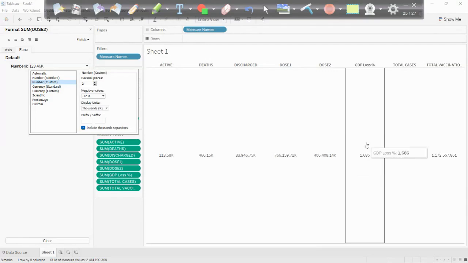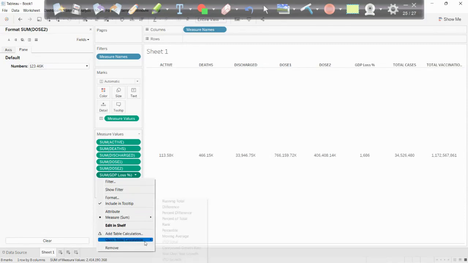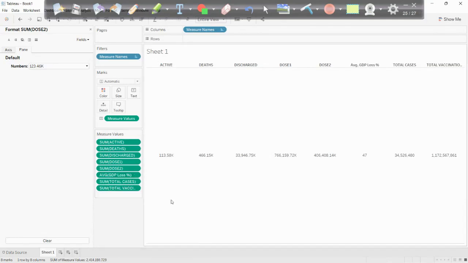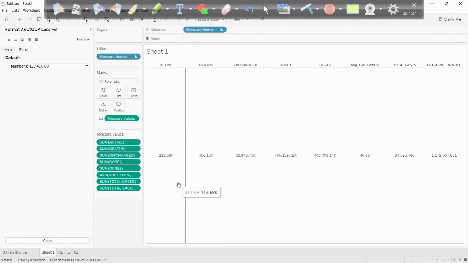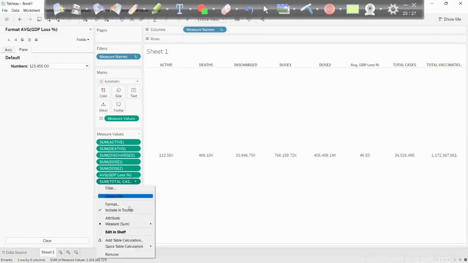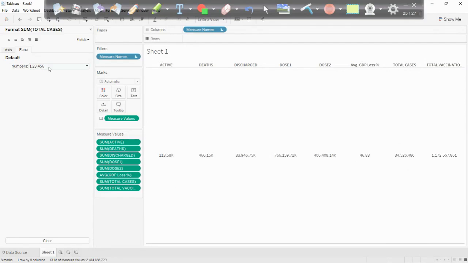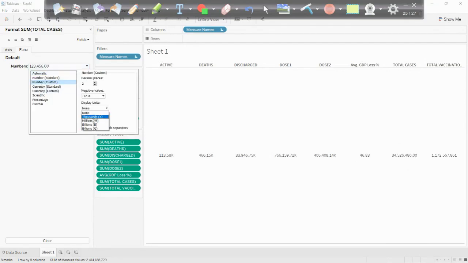GDP loss, I have to actually take the average because it's not sum. So let's take the average of GDP loss. So here you can take the average. 47 is like 47%. So it's a percent. So let's go ahead and make it as percent. Format, percent, and let's make it number 46.83. Then we have next number, which is format, and same with the next number, total vaccinated.